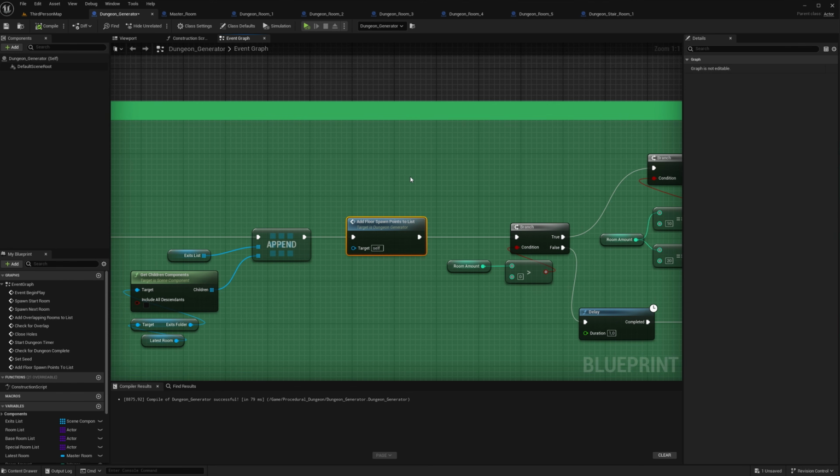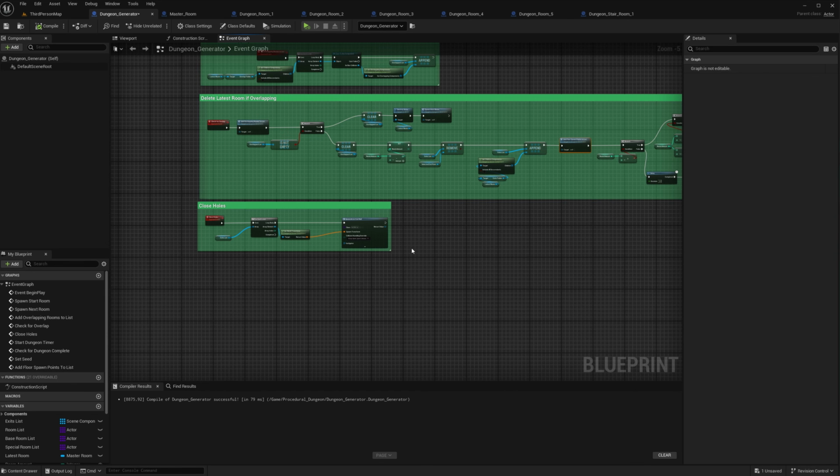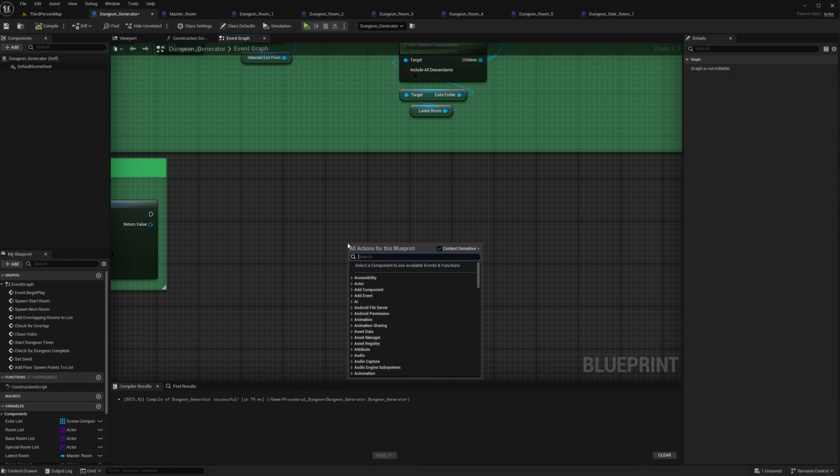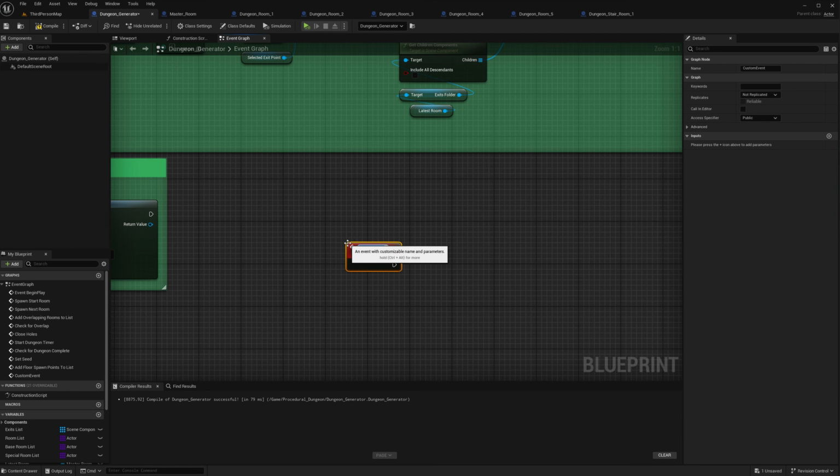Compile. Okay, so now we need to make the event that selects a random spawn point and spawns an actor, which could be a coin or a trap or anything like that. So let's go down here. Let's make a custom event and call it spawn, let's just say coin at location.